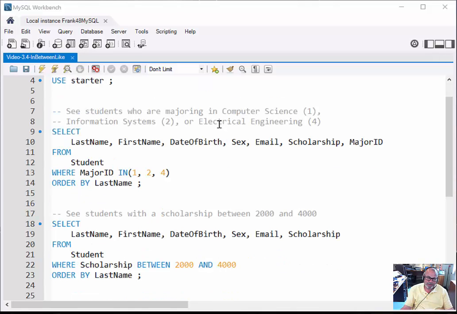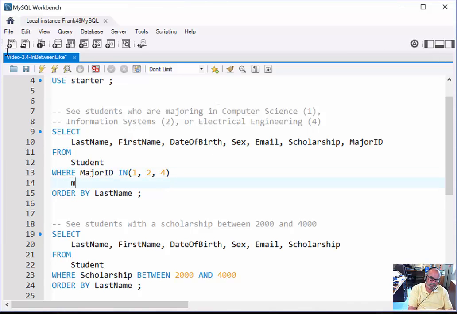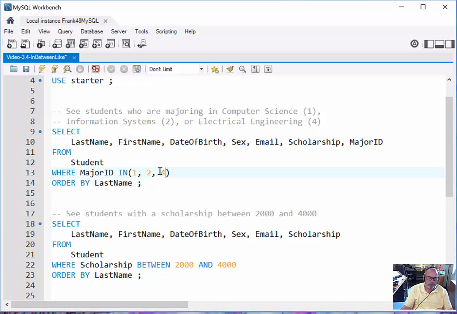Now we could write that as an or clause like this: major ID equals 1, or major ID equals 2, or major... but you get the picture. It's tedious. When you want to make a list of values that you're going to combine with an or, you can use instead the in clause, and you just say in 1, 2, 3, 4. In is very helpful because it lets you quickly list a set of values.